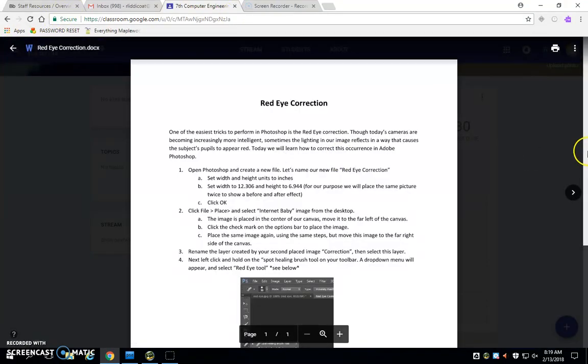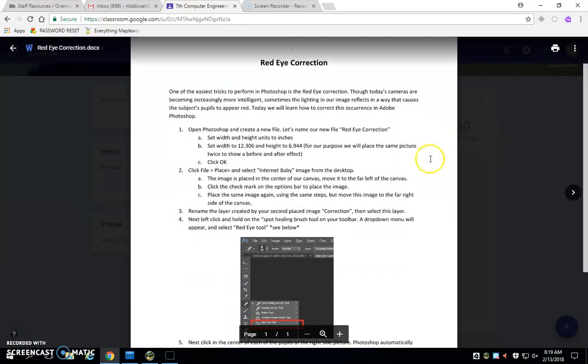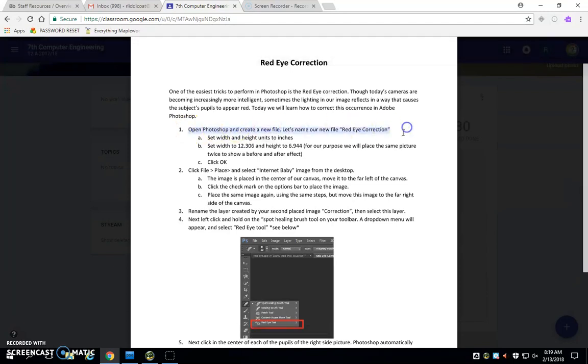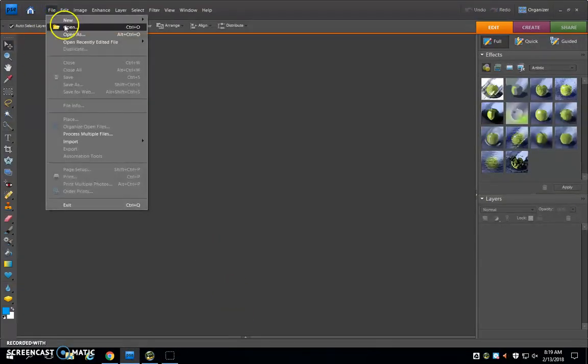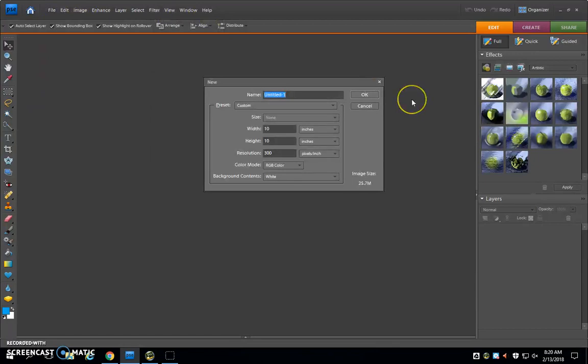So, what are we doing? Well, red eye correction, okay? Easiest trick to perform in Photoshop. It's got step-by-step instructions. If you're following along with this video, just pause and type in numbers and perform tasks as I do them, and try to keep up with the video. So, we got to create a new file, name it red eye correction. So we'll go to File, New, Blank File, red eye correction.